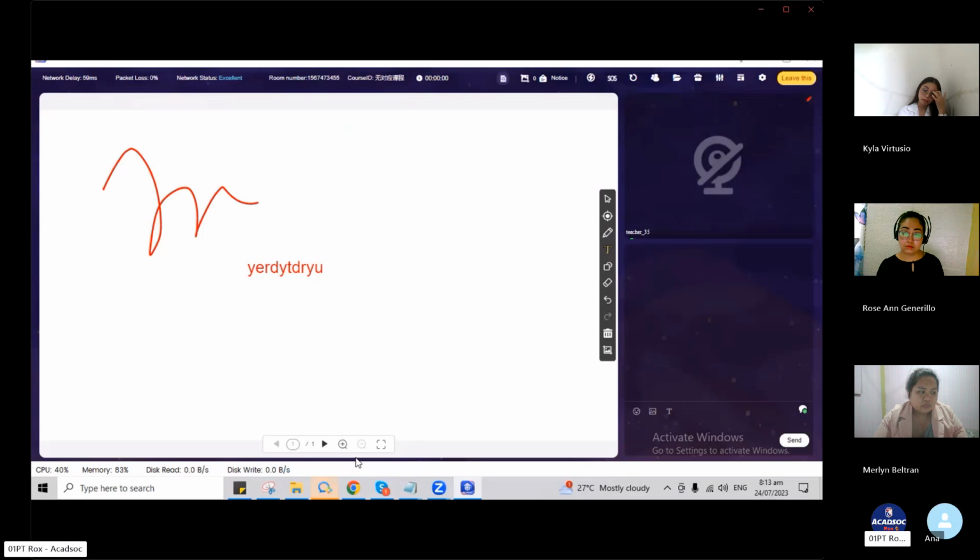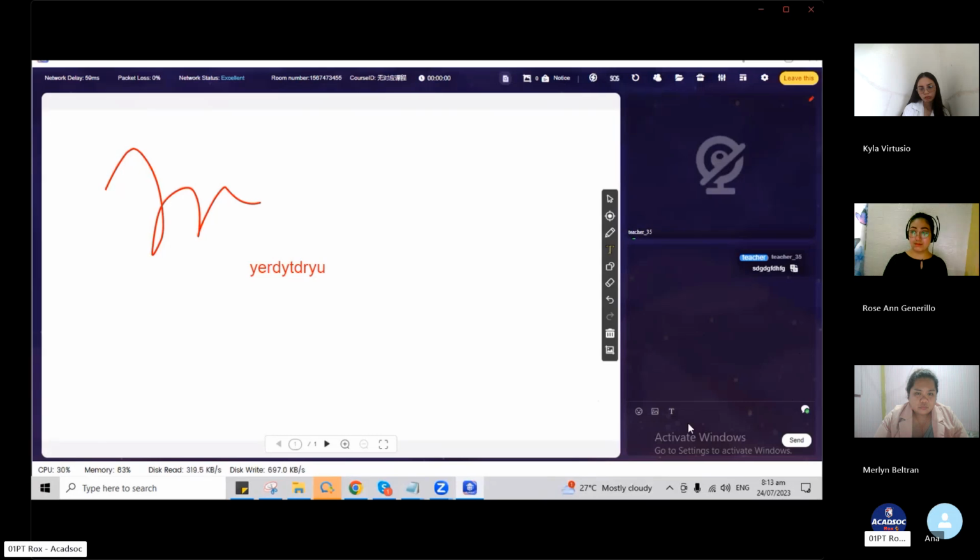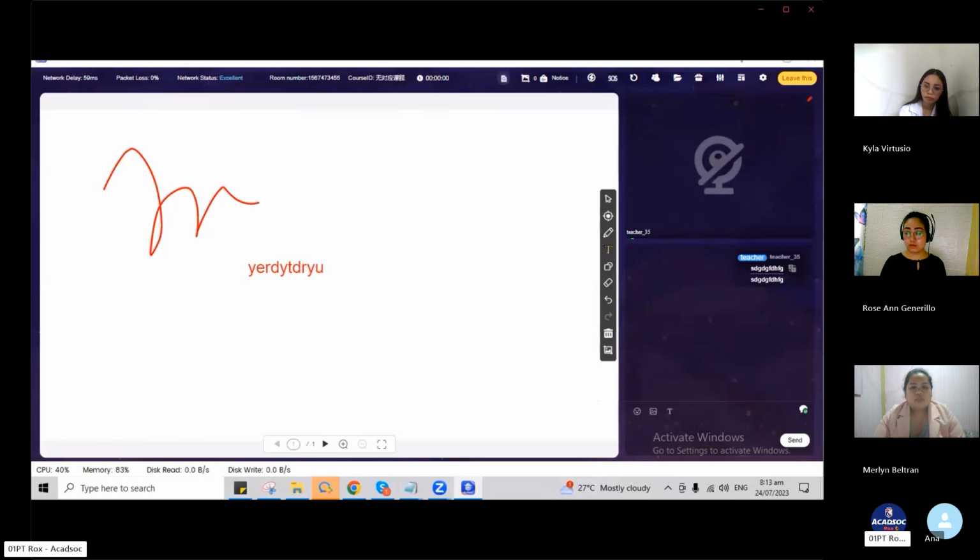Now, when it comes to our chat box, it's going to be over here. So this is our chat box, and our chat box for teachers already has its own translator. So just in case your student sends you something in Chinese, you don't have to go to Google Translate just to know what they're saying. You just have to click this icon over here, and then automatically, teachers, whatever your students sent you will be translated to English.